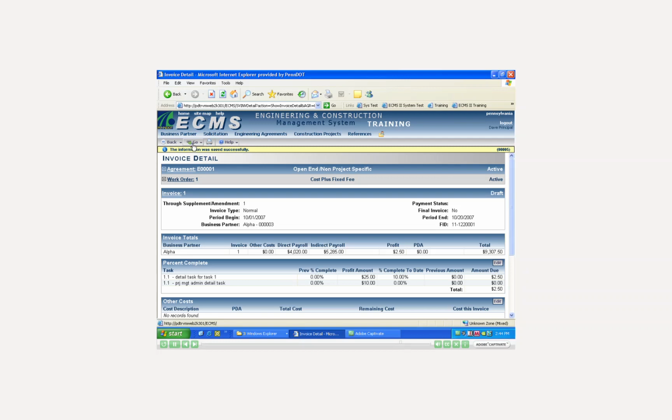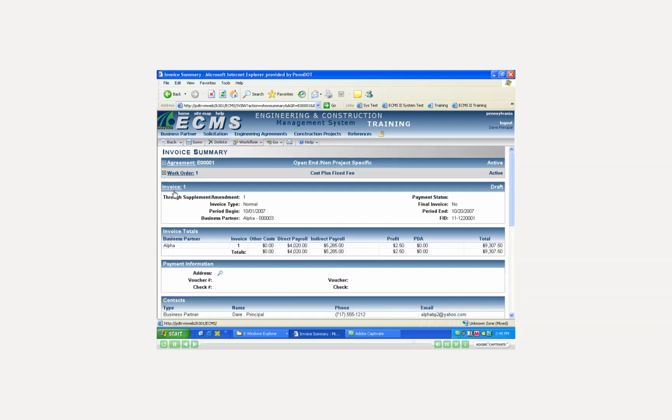I want to go back to the invoice summary screen. But before I do that, I wanted to point out I can also go back and view some of the reports here, other costs to date, method of payment to date. I want to go back to the invoice summary. So here I'm going to click the invoice hyperlink in the invoice header. Clicking the invoice hyperlink will take me back to the invoice summary screen.